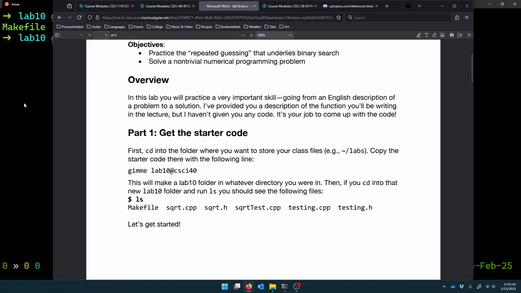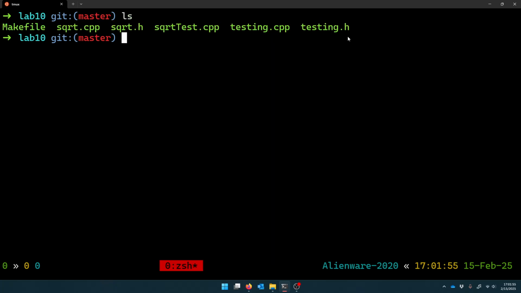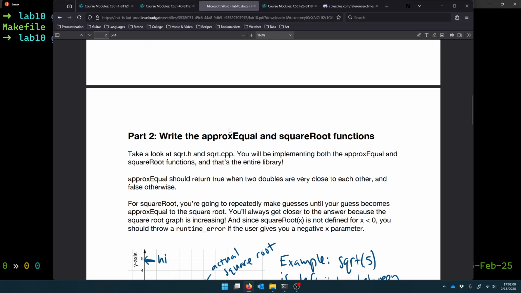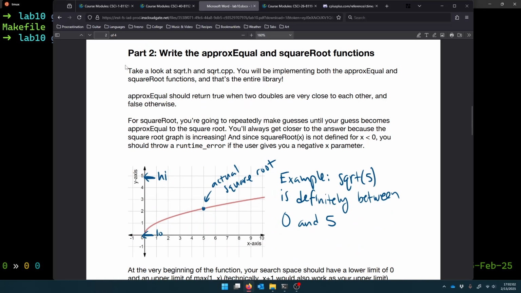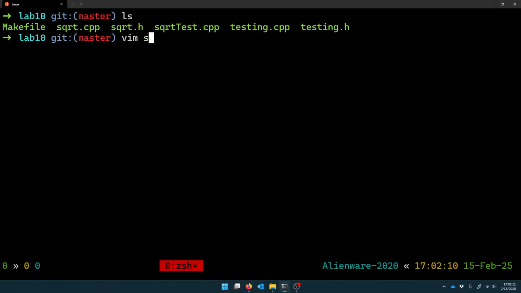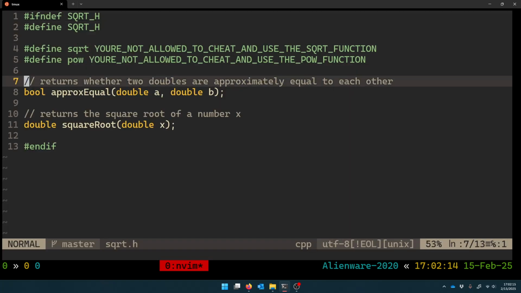Okay, so yeah, get the code. Here's what it all looks like, and you're going to be working on the square root library. The first one is an approx equal function. You're going to want to use that, and then the square root function is going to actually calculate the square root. So let's look at both of those files. Square root.h is the header file for your library. And you're going to be writing these two functions.